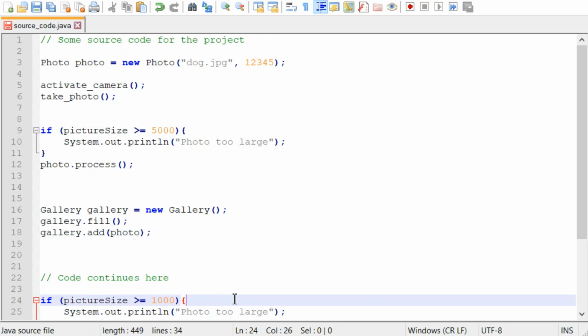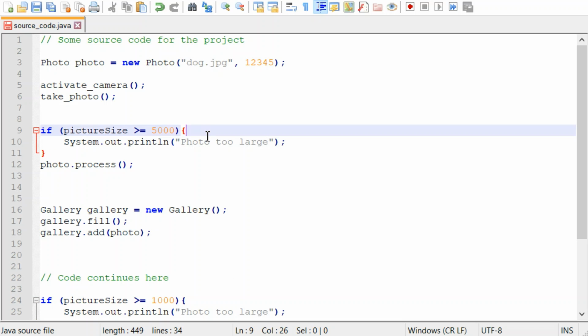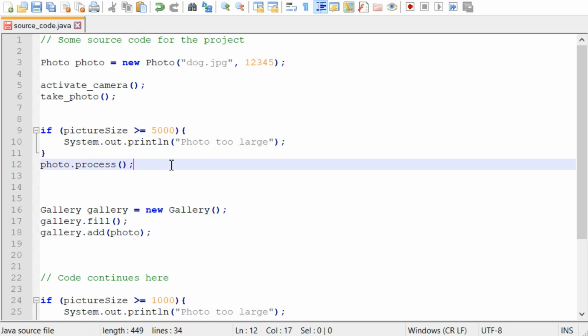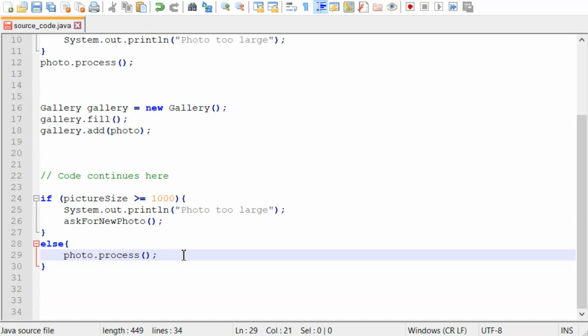If I were to do that here, this code becomes a disaster. It checks if the file is too large twice with different numbers, including one check that doesn't handle the result properly. Photo.process is called twice, which could produce many undesired effects. Clearly, this is the wrong approach.